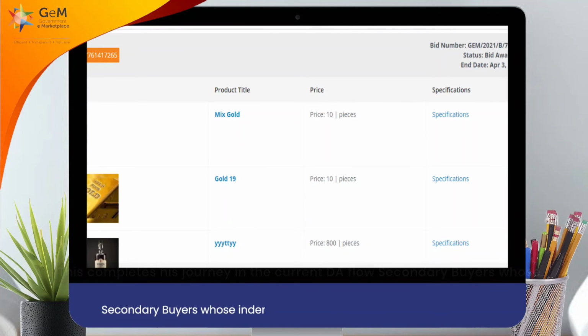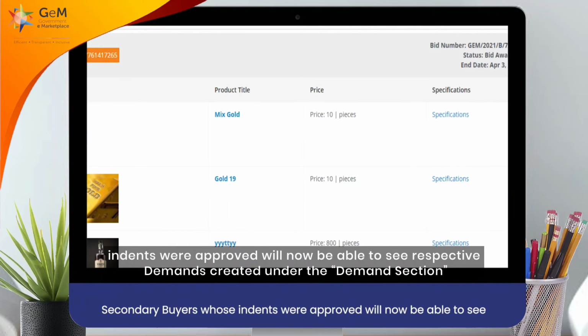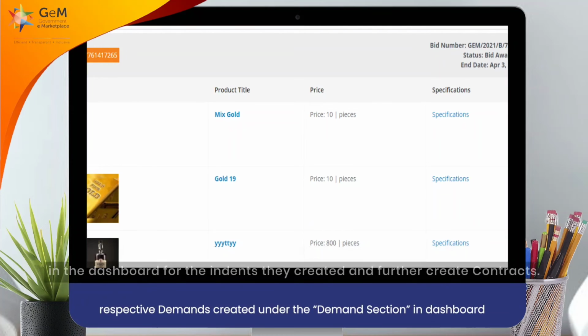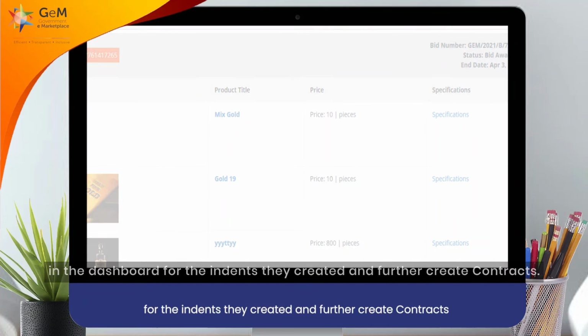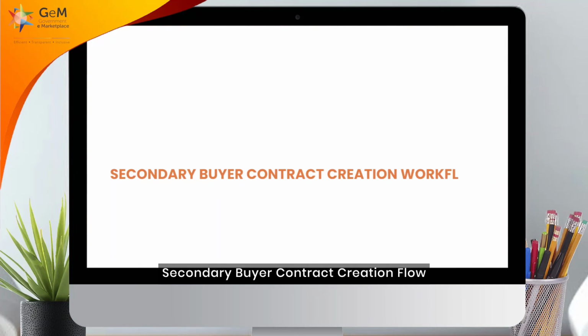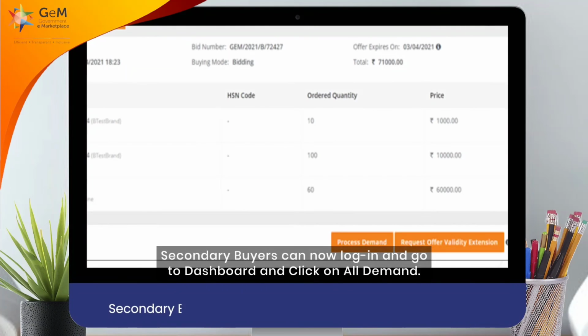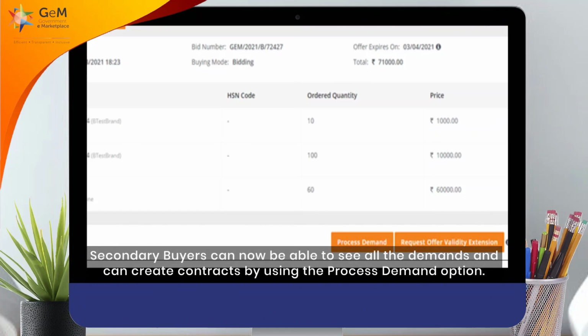Secondary buyers whose indents were approved will now be able to see the respective demands created under the demand section in the dashboard for the indents they created, and further create contracts. Secondary buyer contract creation flow. Secondary buyers can now log in, go to the dashboard and click on All Demand. Secondary buyers can now see all the demands and can create contracts by using the Process Demand option.